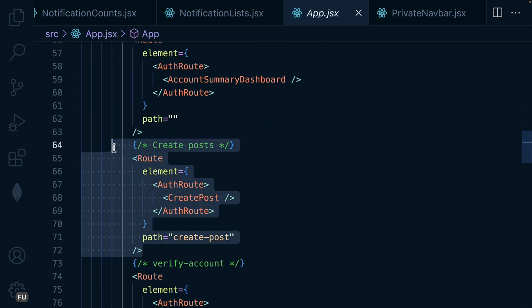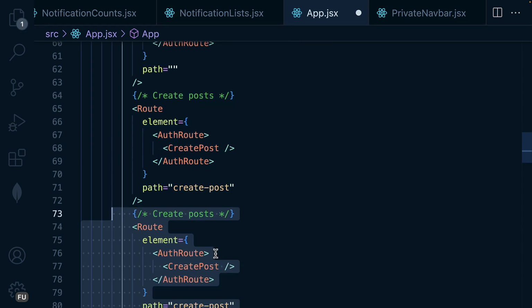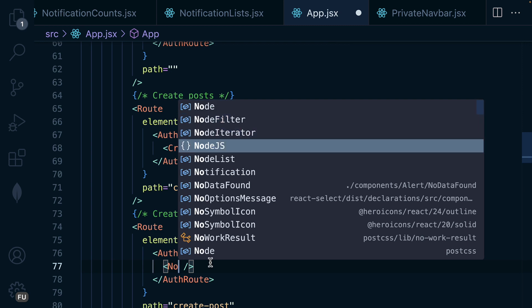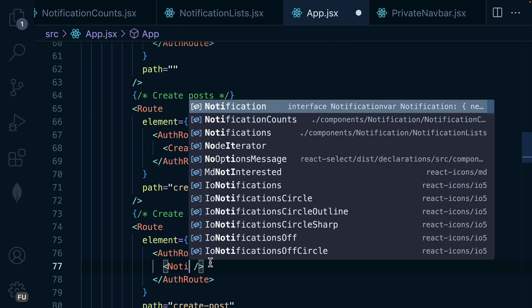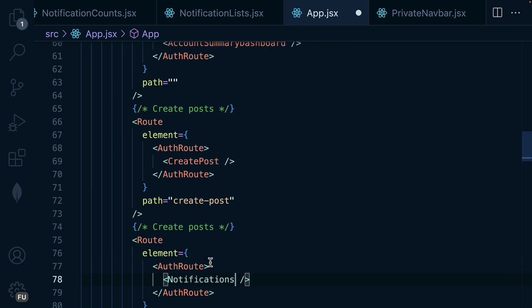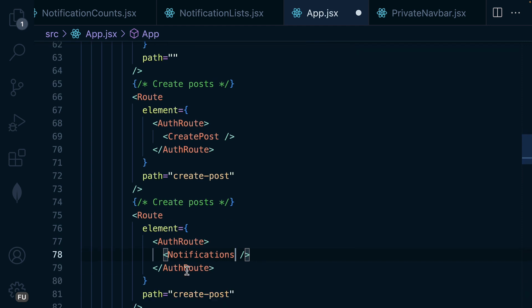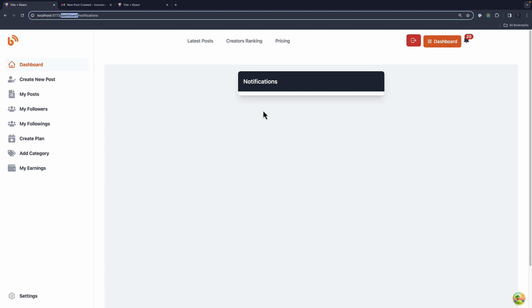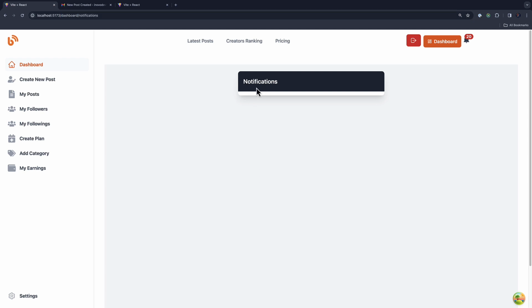So here, let me copy and paste, and then notification list or notifications, yeah, and then change the path to notifications, and here as notifications. All right, as you can see, this is what we have.